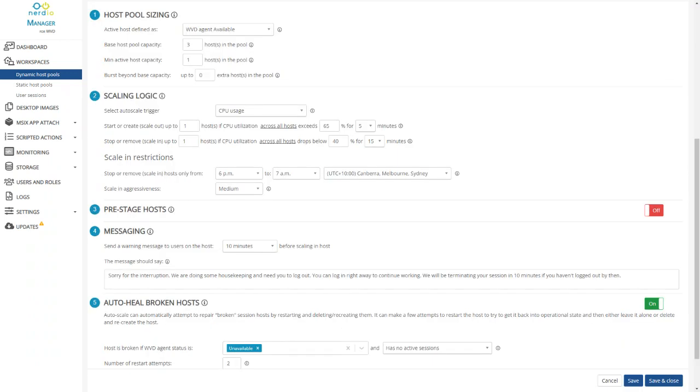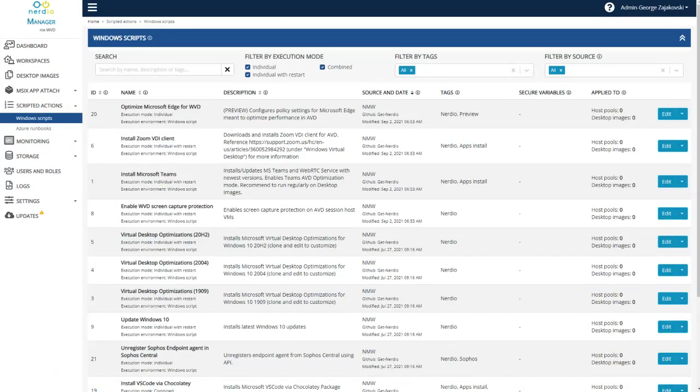Going further into the scaling component, here's some of the stuff that you can look at utilizing. So you've got host pool sizing, scaling logics, pre-staging hosts, messaging, auto-healing brokers. All of these features are available with Nerdio, and you can take advantage of them to ramp up your AVD environment. Finally, we've got some automation: scripted actions, Azure runbooks, Windows scripts, etc. So if you want to push things out to your virtual machines, you can do it from Nerdio. And some customers have used scripted actions in the past to build brand new images every single month using the Azure Marketplace image. So if that's something you want to do, a bit of automation, you can definitely utilize this.